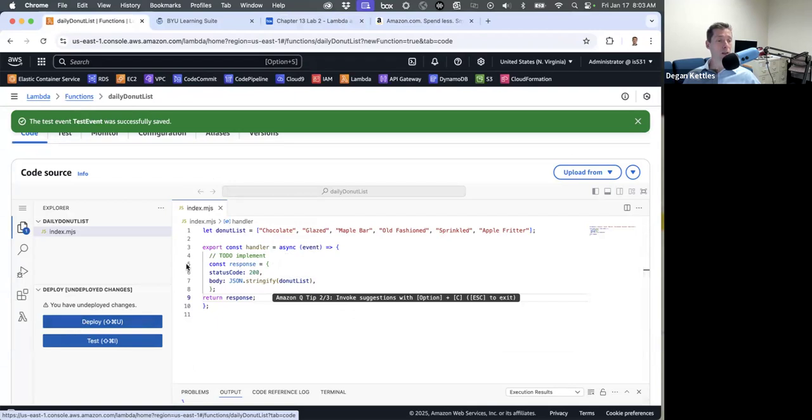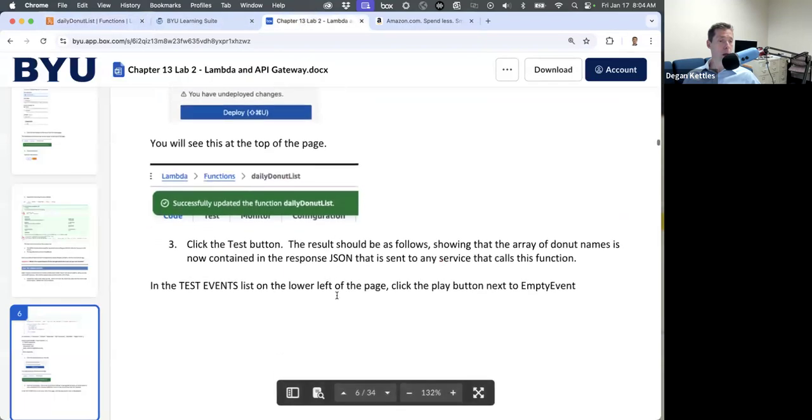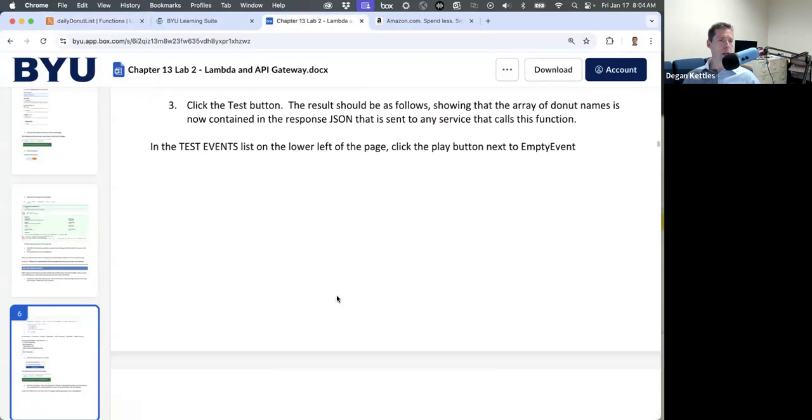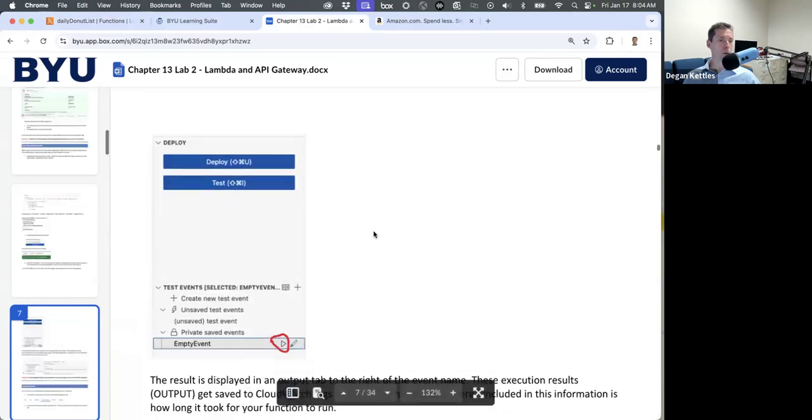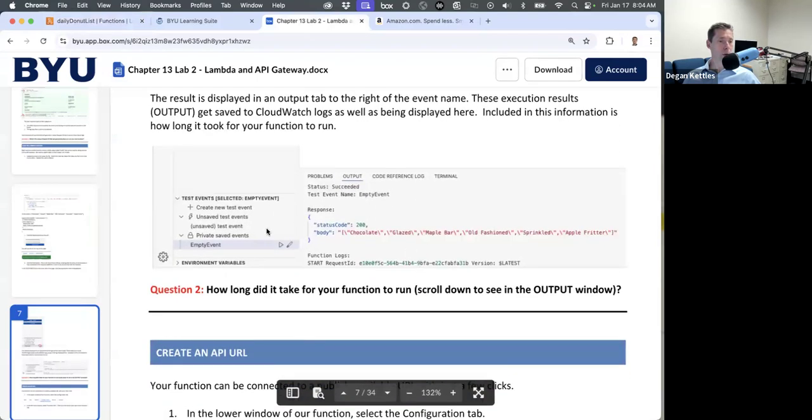So if we click this, then this function gets pushed out to some mysterious Docker container somewhere. So we'll click deploy, and now it says successfully updated our function, or our Docker container somewhere. And now we can click the test button again, and we will be able to see some results. So we'll click test, choose the empty test event, and then we'll see the results.